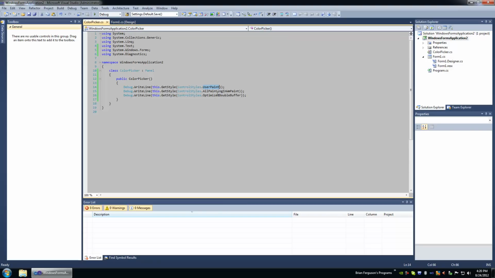And all painting in WM Paint blocks messages that can be sent to the control that cause the control to flicker or be cleared, and we want to enable its flag to true, and that will keep this message from being interpreted. Okay, and then there's optimize double buffer, and you know what that is. We're just double buffering the control itself.